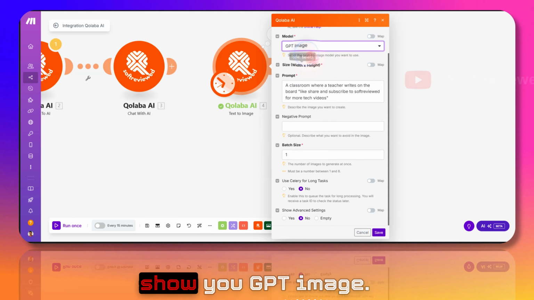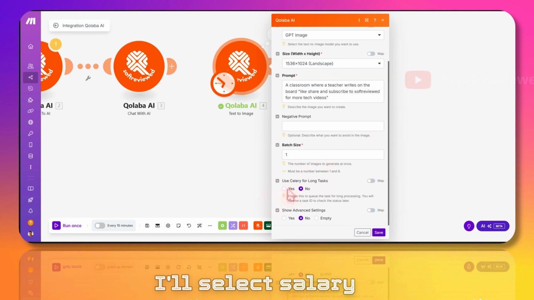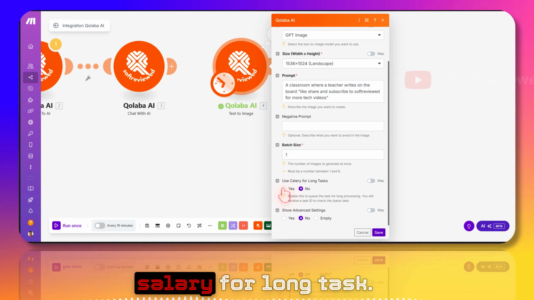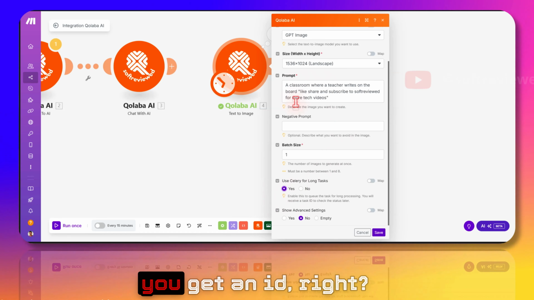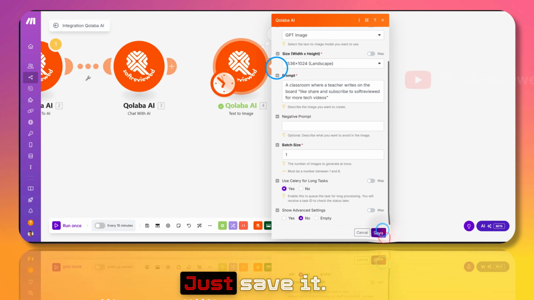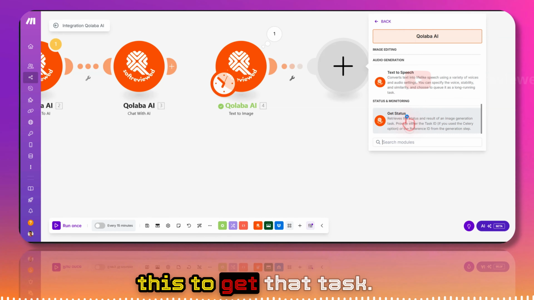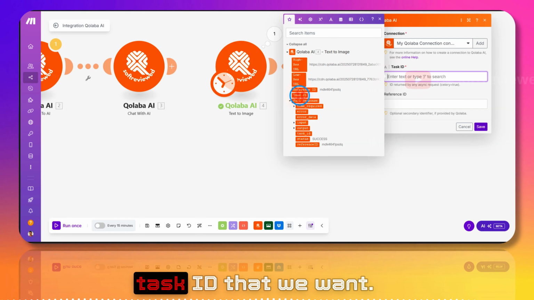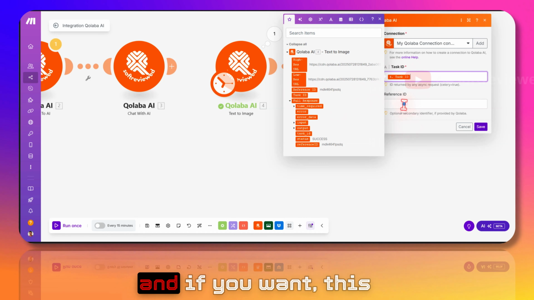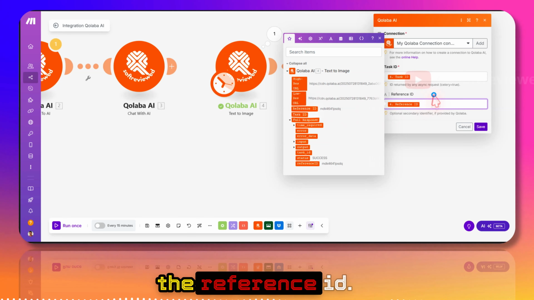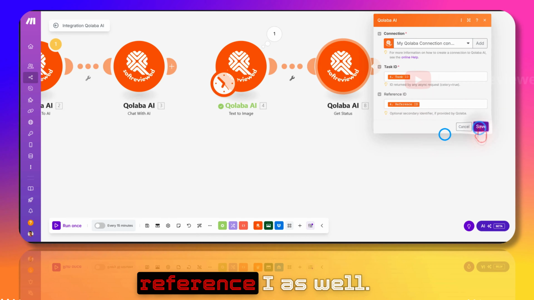And let me just also show you GPT Image. Let's play with the landscape, and for this I'll select Celery for long task. When you enable this, instead of the URL, you get an ID, right? Keep that in mind, just save it. And we need another module to get the task when we use this. This is the task ID that we want. As you can see, I am mapping the task ID. And if you want, this is just optional, the reference ID. It works with the task ID, but you can also give the reference ID as well.